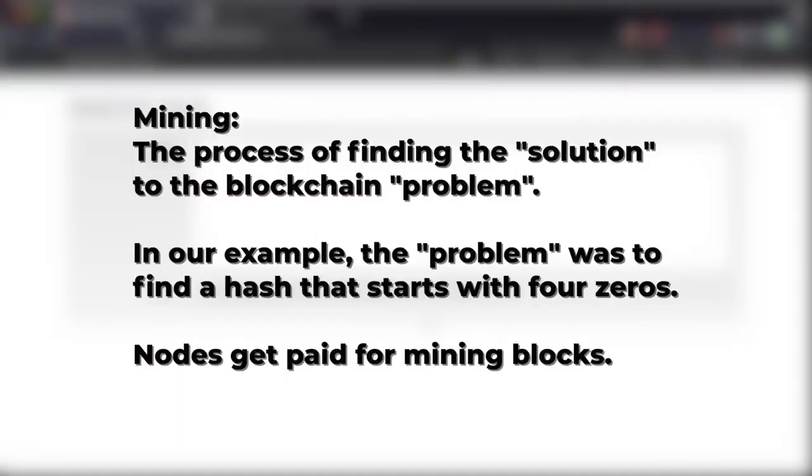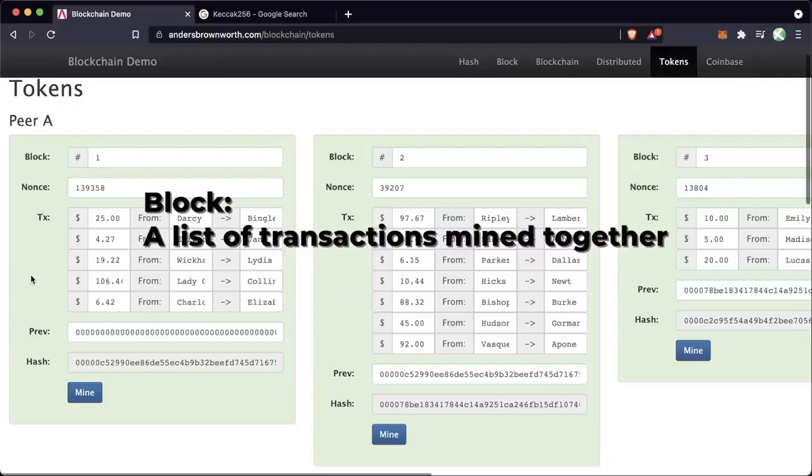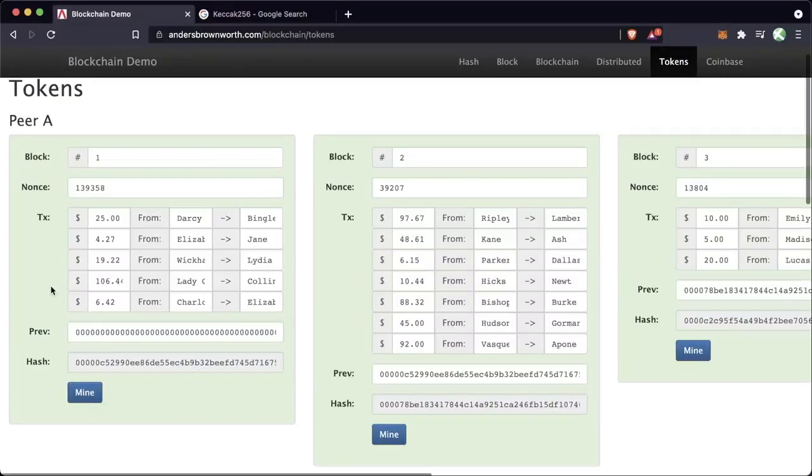to find a hash that starts with 4 zeros. Whenever a node mines a block, they get paid a little bit of that gas we were talking about earlier for doing so. A block in a blockchain is basically a combination of a block, nonce, transaction, and a previous hash to create this unique hash for this block. And again, depending on the blockchain implementation, this might have a couple other fields or might have different fields, but this is essentially what's going on.